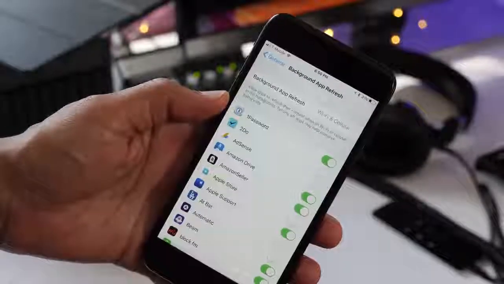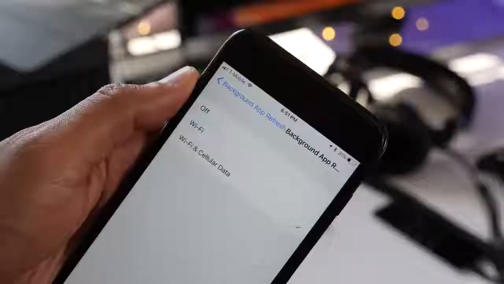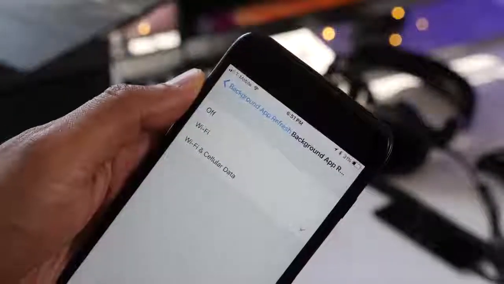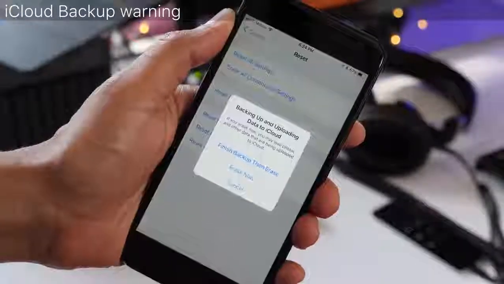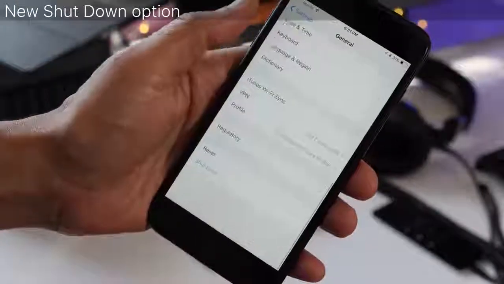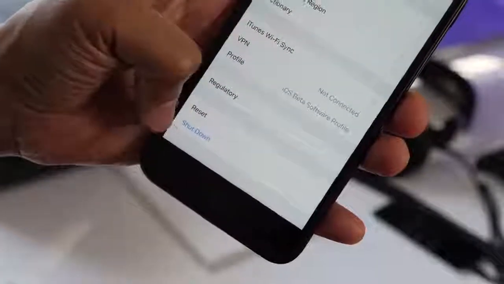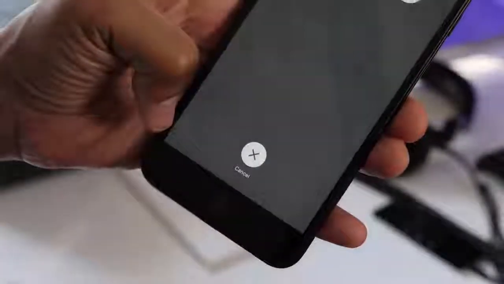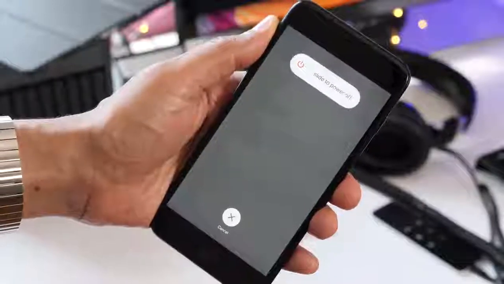Now you have the option to enable background app refresh for both Wi-Fi and cellular, Wi-Fi only, or you can turn it off, of course. Now, if you try to erase your device while an iCloud upload is in progress, you're gonna get this backup warning. What if you have a broken home button and you want to shut down your device? Well, now iOS 11 helps you out. There is now a shutdown option in Settings General, and this will invoke the power down screen, so you can access this even if you have a broken home button.